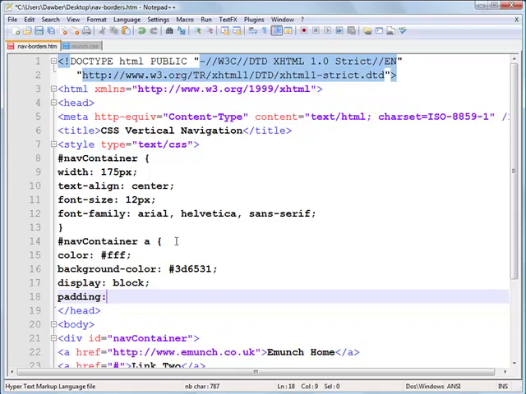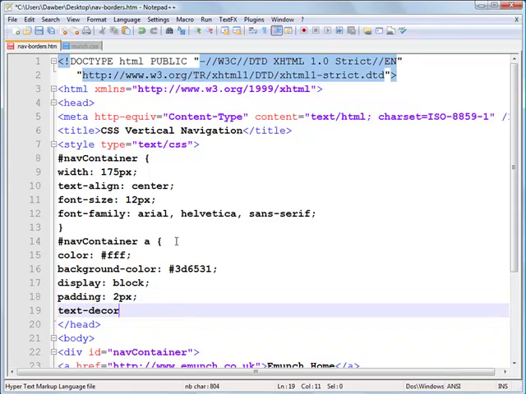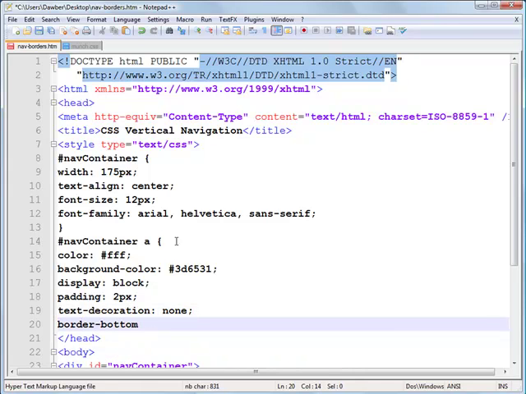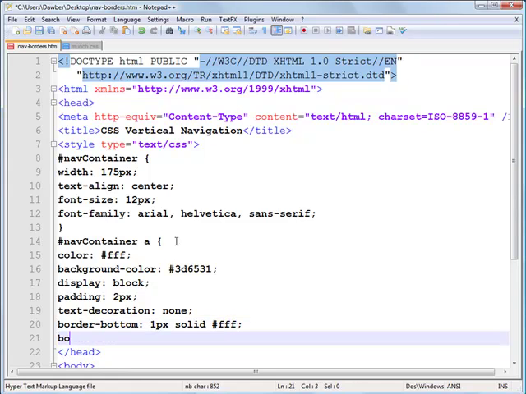I want the padding to be set to 2 pixels so that the text isn't pushed up against the edges of the background. I want to get rid of the underlining, so I set text decoration to none. I want the bottom border to be 1 pixel wide, solid style and white. And I want the top border to be 1 pixel solid, and this time a lightish grey.